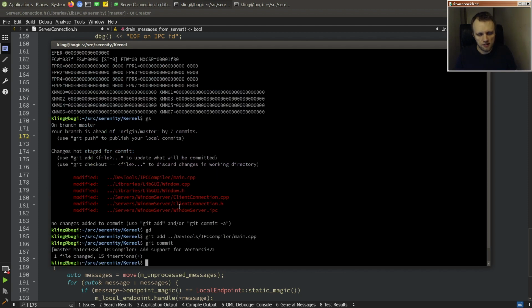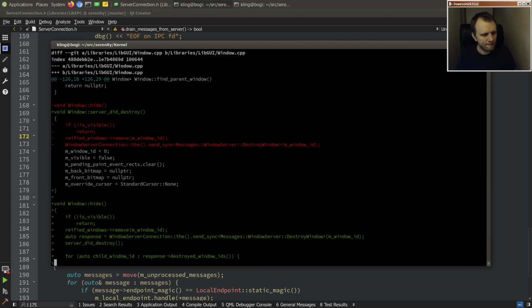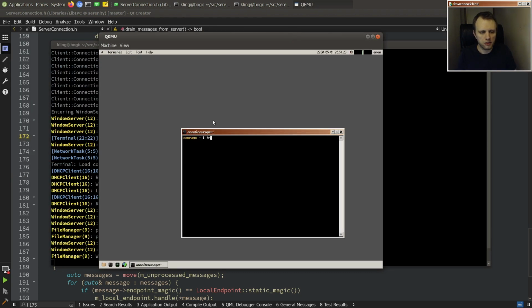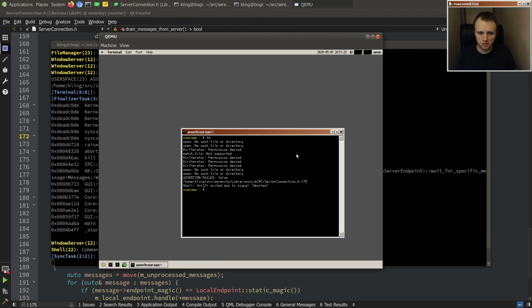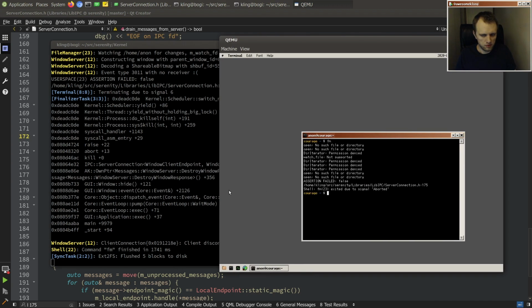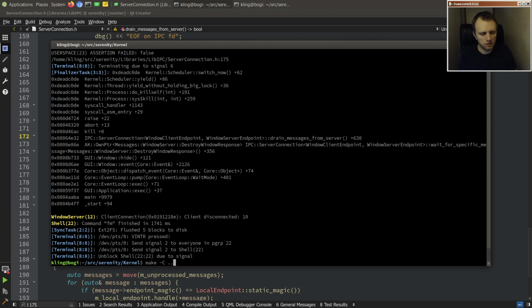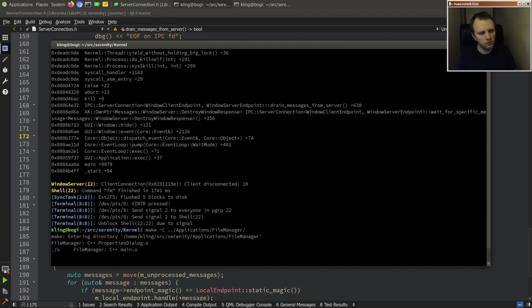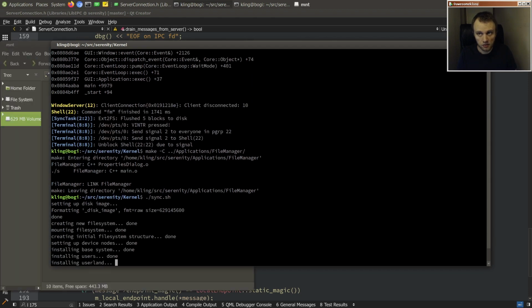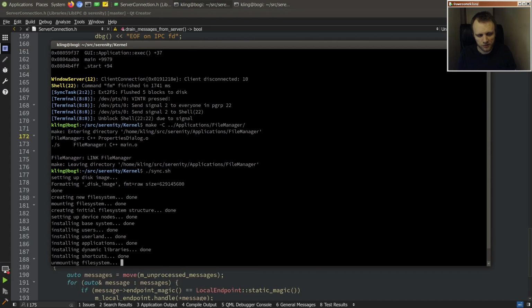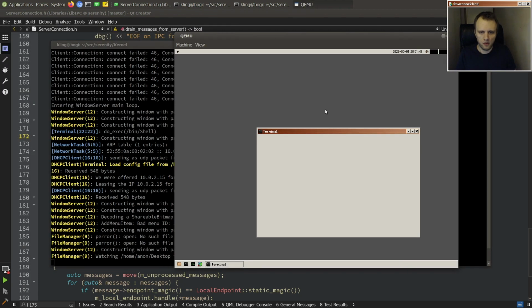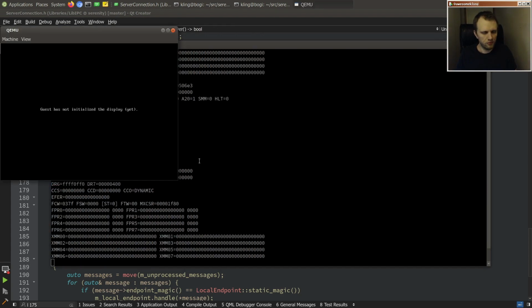Now, I guess we should test out some other random program, because oh shit, yeah, we have to recompile everything. Let me just recompile File Manager. I was just thinking we should make sure that it still works correctly when you close a secondary window in some random program.